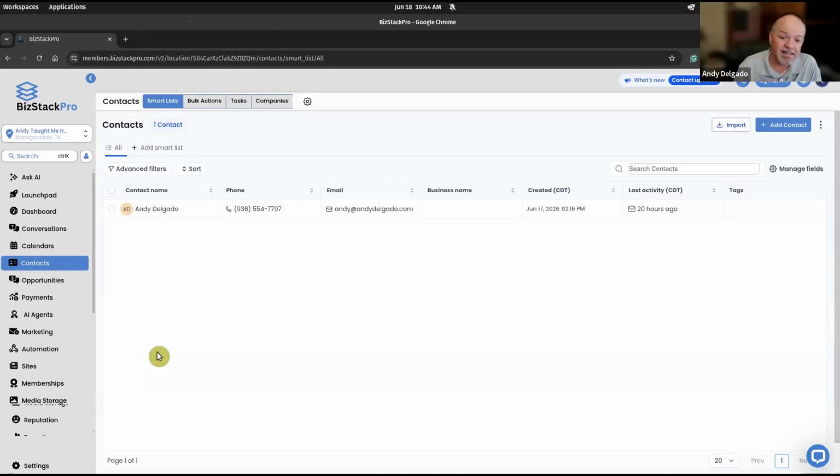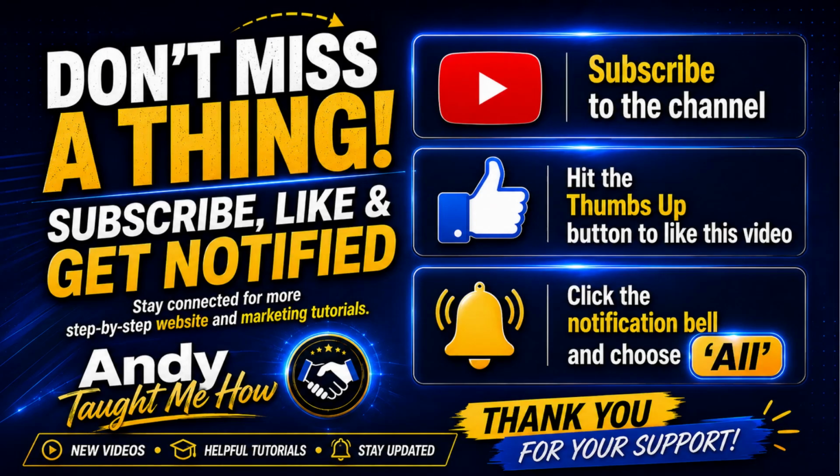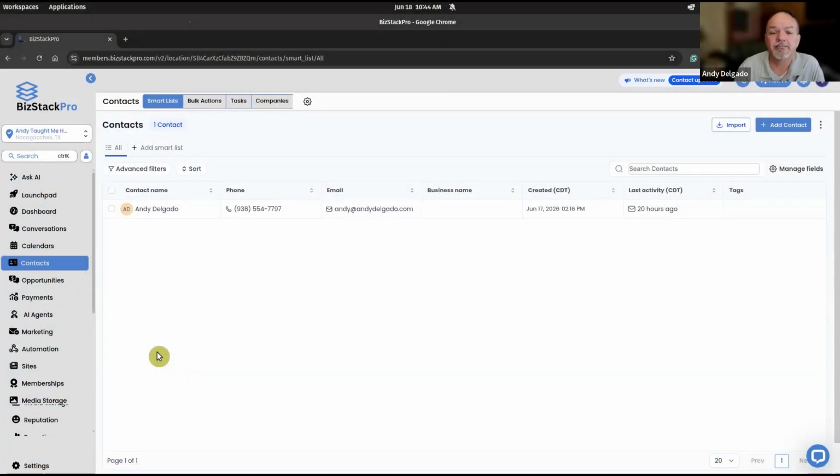Now, like I said, it is probably the best add-on integration that you can do with your BizStackPro account, and that is getting your Google Workspace account hooked up to it. If you don't have one, do it that way. There are so many other email providers that you can use with your BizStackPro account, but I'm just telling you, for ease of use, Google Workspace is where it's at.